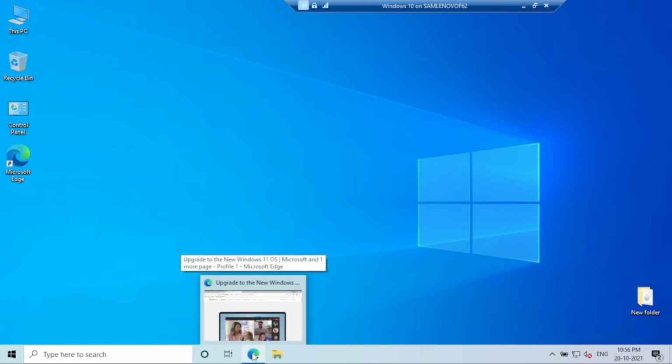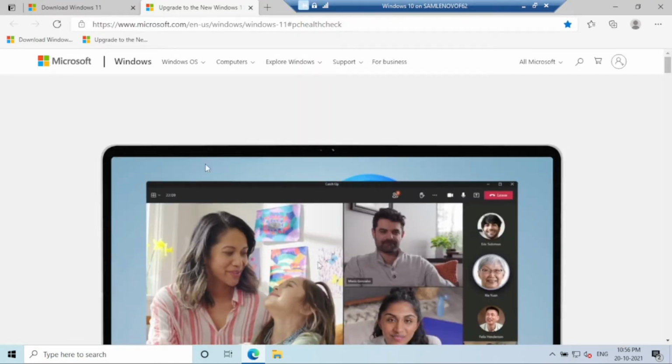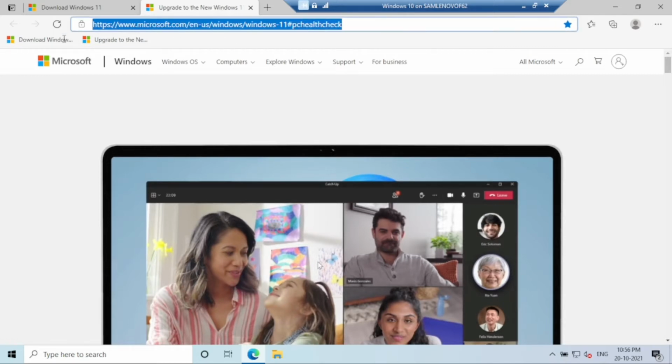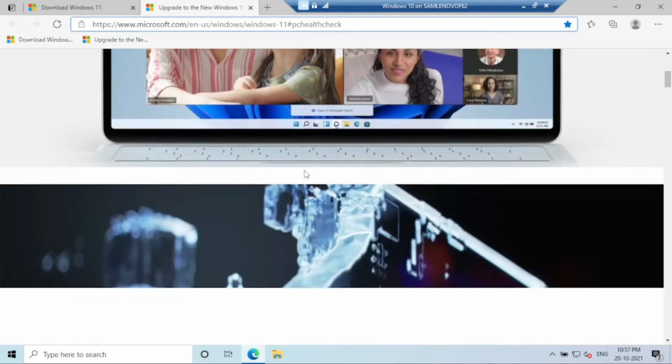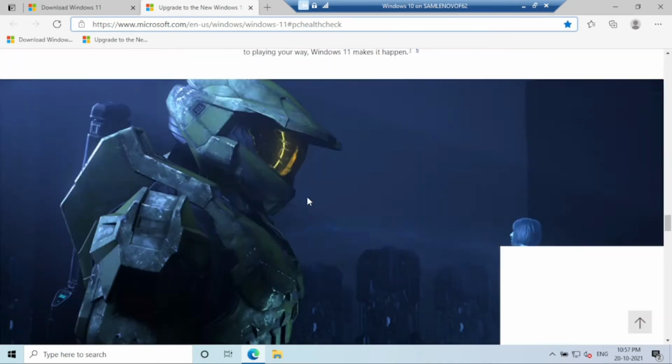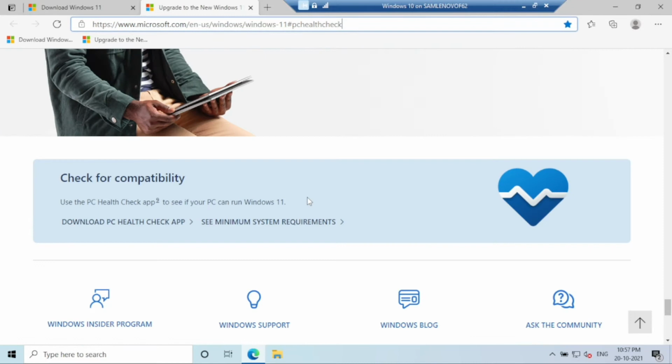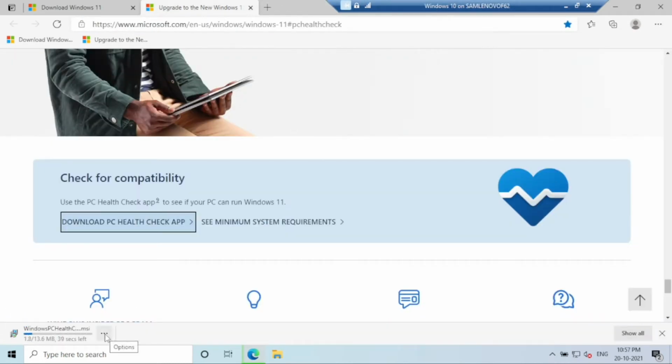So we need to head over to these websites, and these downloads that I will be showing you are common for both the methods. So you need to head over to this website. I will give the link in the description. Scroll down and here you will find download PC Health Check app. Click on this link and let this download complete.